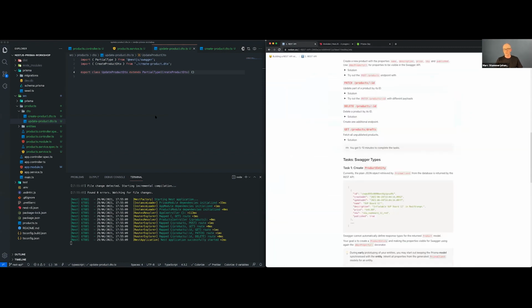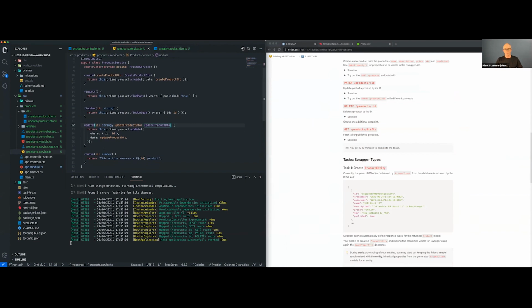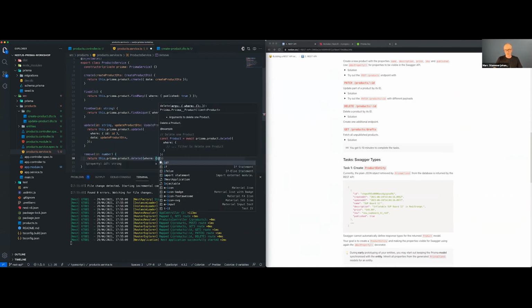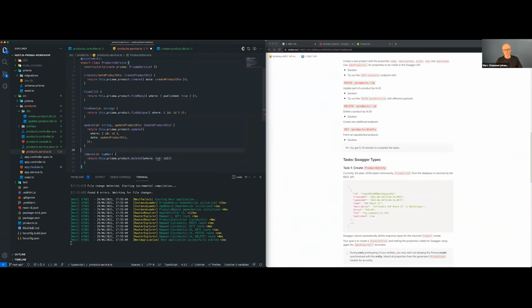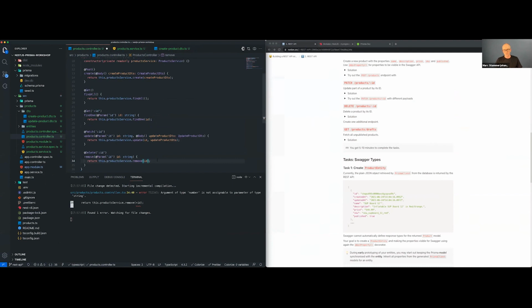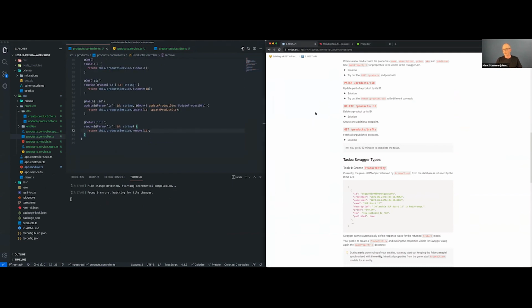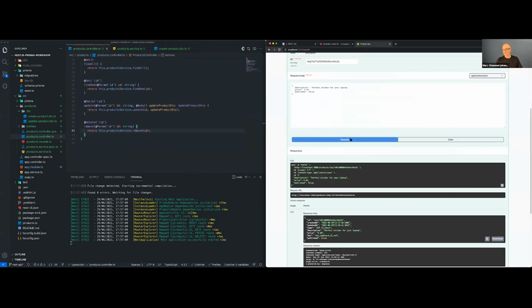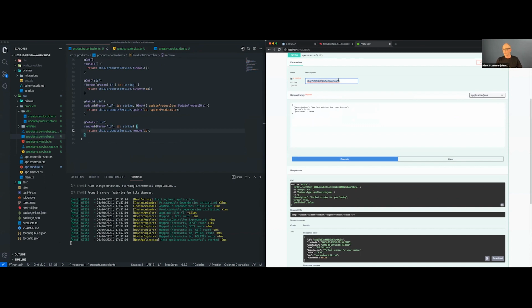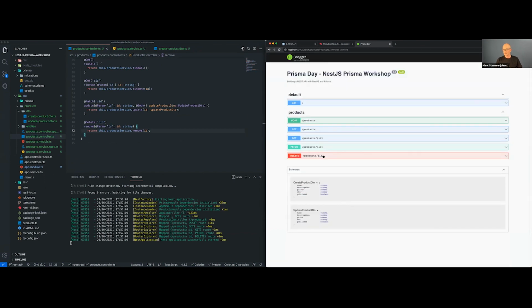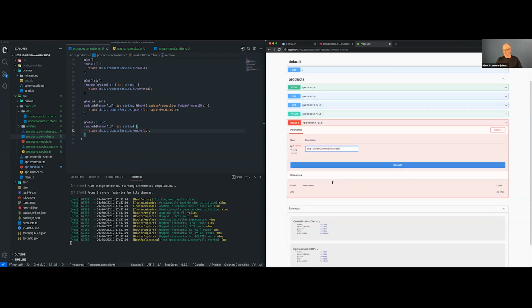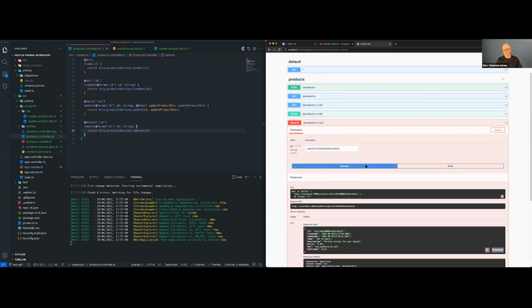Next is the delete endpoint. So we're just going to use Prisma again, product and delete. One last time, where ID, set the ID, we have to change it to string. And that's it for delete. So I can just copy this product ID here, use it for delete, and see if we can actually delete a product.